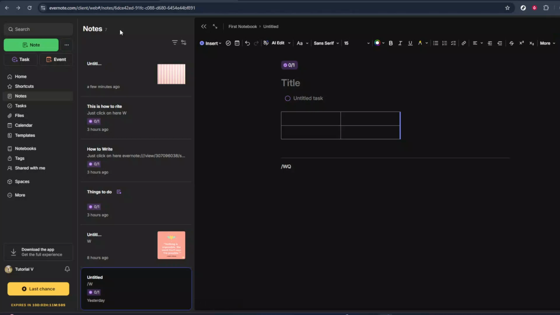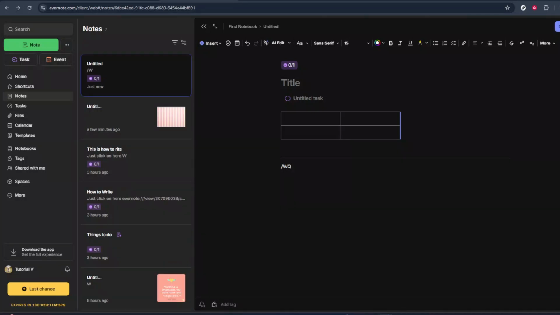In today's video, I'm going to teach you how to add text on an image in Evernote. Adding text directly onto an image is really useful when you want to label screenshots, create quick annotations, or highlight important details without needing a separate design tool. In this walkthrough, I'll guide you step by step through the process inside Evernote's built-in image editor, so you can follow along and do it yourself in just a few clicks.